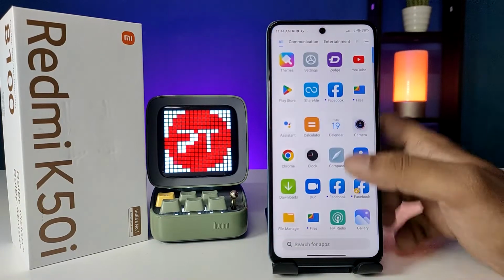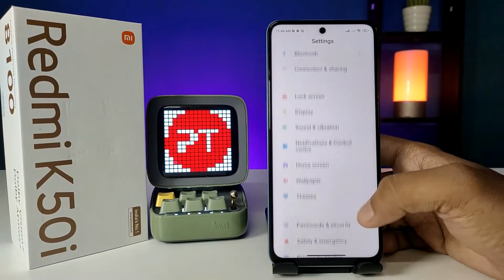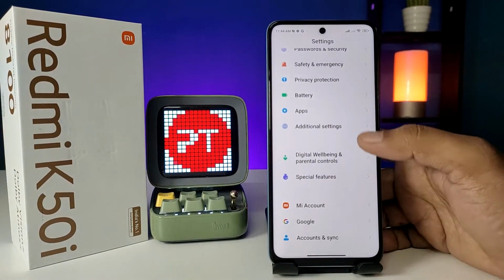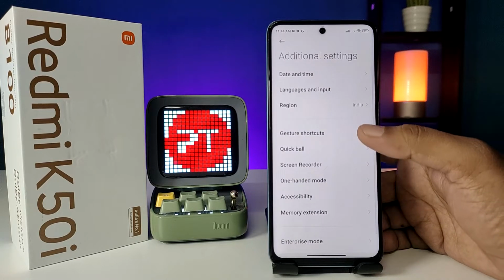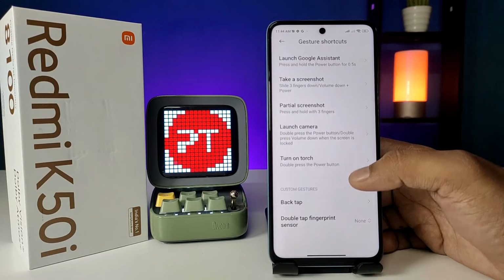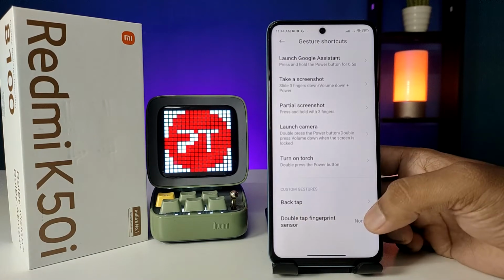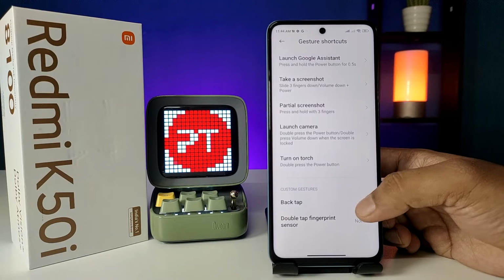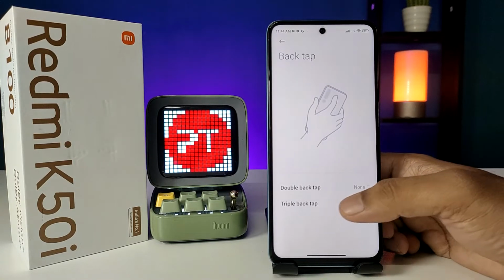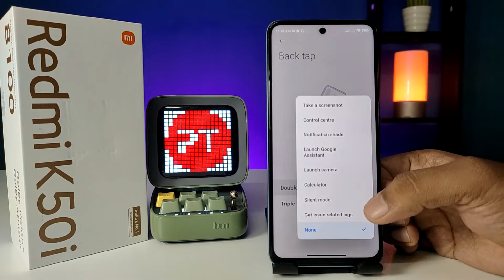First of all, we need to open the settings of the phone, then swipe up, then choose additional settings, then select adjusted shortcuts. So swipe up, you can see on the custom gestures option, you can see the back tap. Click on that. Now the first option called double back tap, enable that.